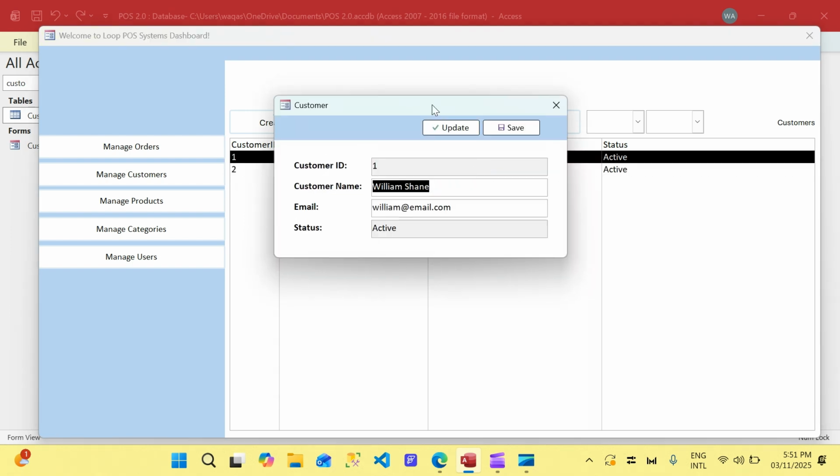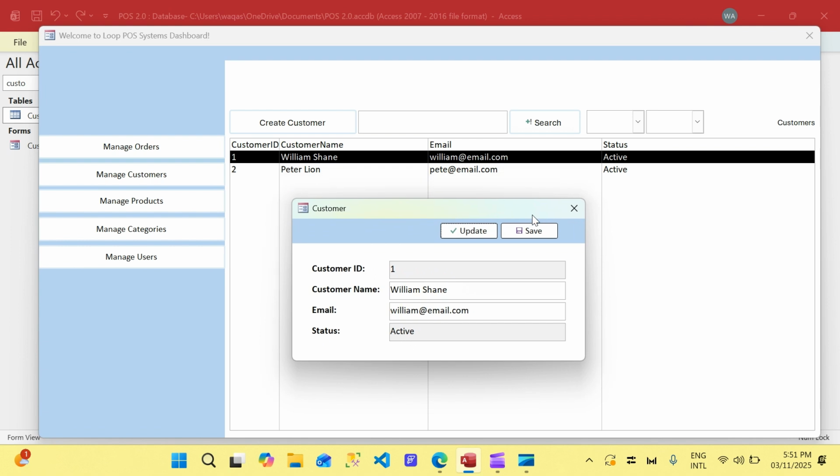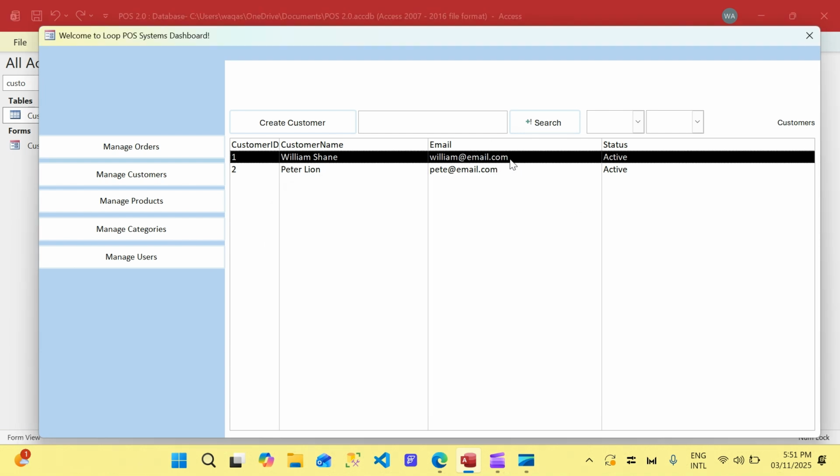Double click here, William Shane. So the information is perfect. It is getting correctly. All right. We can do some changes. For example, instead of one single M, we will have 2 M's. And let's say update. And this list box should get updated with the double M.